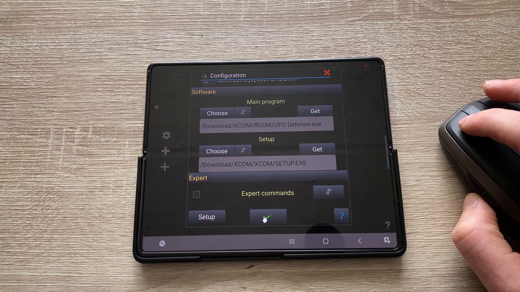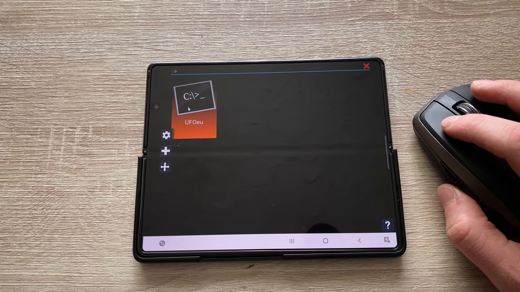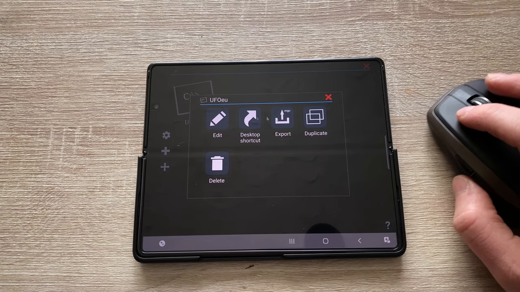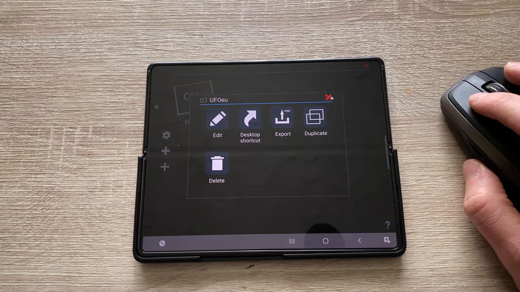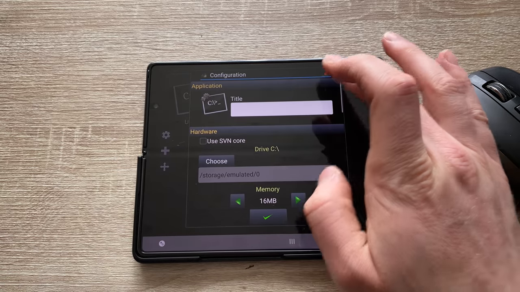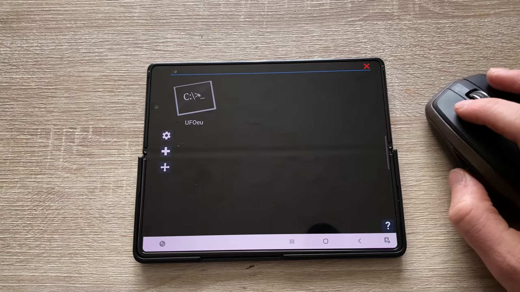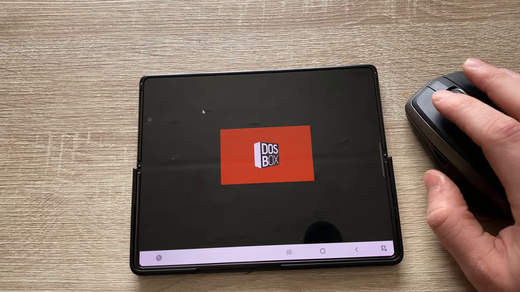If you'd like to, you can add some additional DOS commands, and that's pretty much it. If you press and hold the button, you can edit the shortcut to your liking. So for example, you can do a desktop shortcut, so it will show a shortcut on the home screen of your Android device. Or if you think you've made a mistake, you can edit your shortcut within Magic DOSBox.